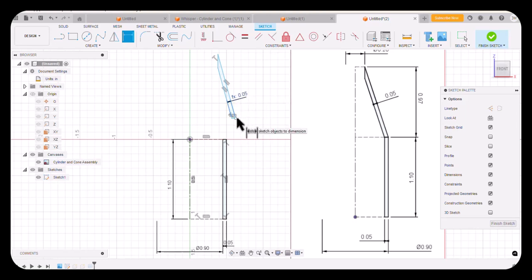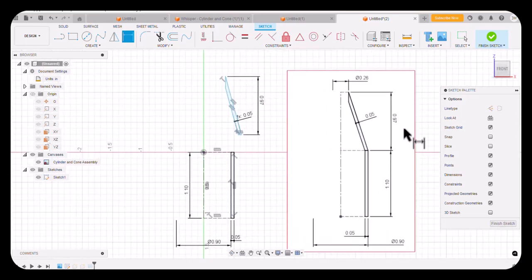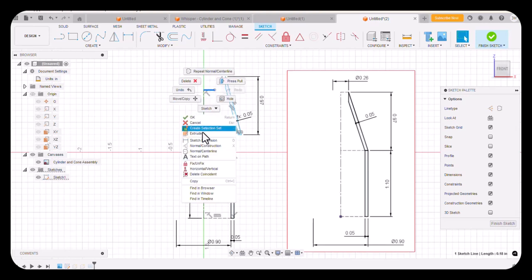I'm then going to dimension from here up to here, and I'm going to put in the 0.97 dimension. Okay, so that gives me this height. And then I'm going to put a line in here for a center line, and I'll come over horizontally. So I'm going to put this center line in. I'll change that to center line. And I want this one to be a construction line. I'll change that to construction.